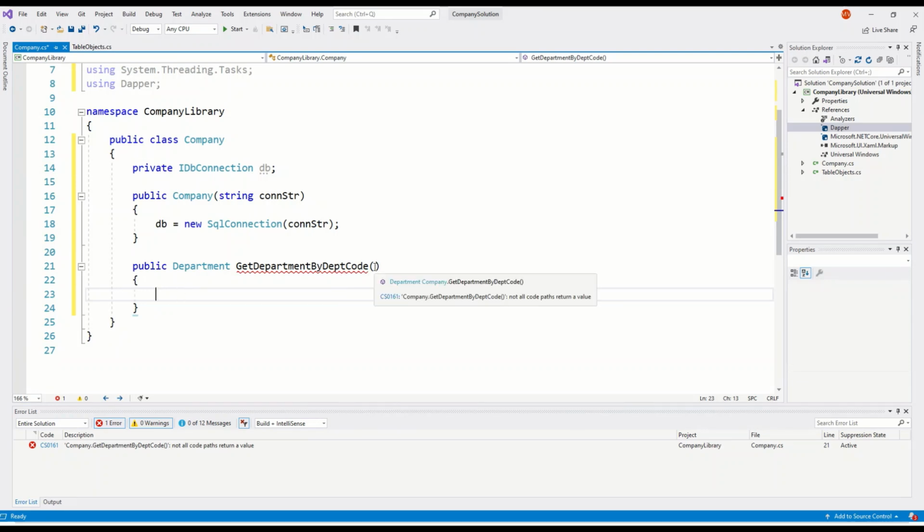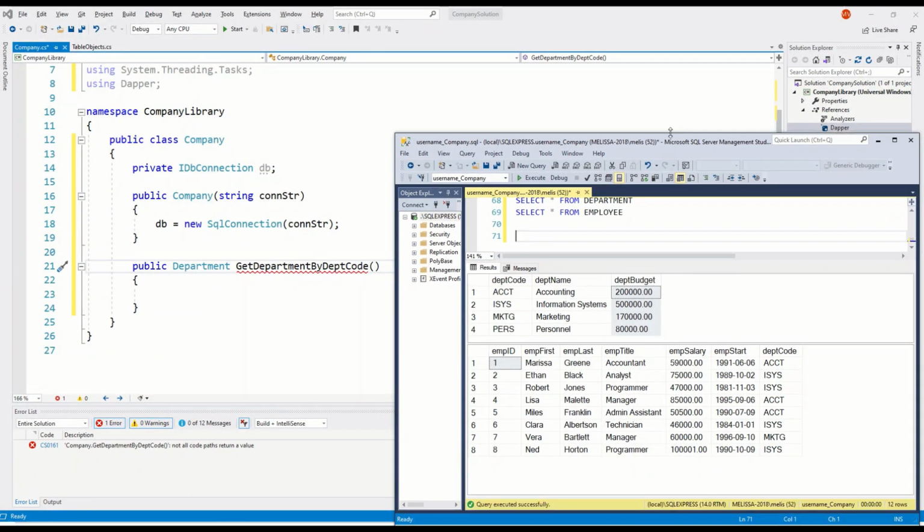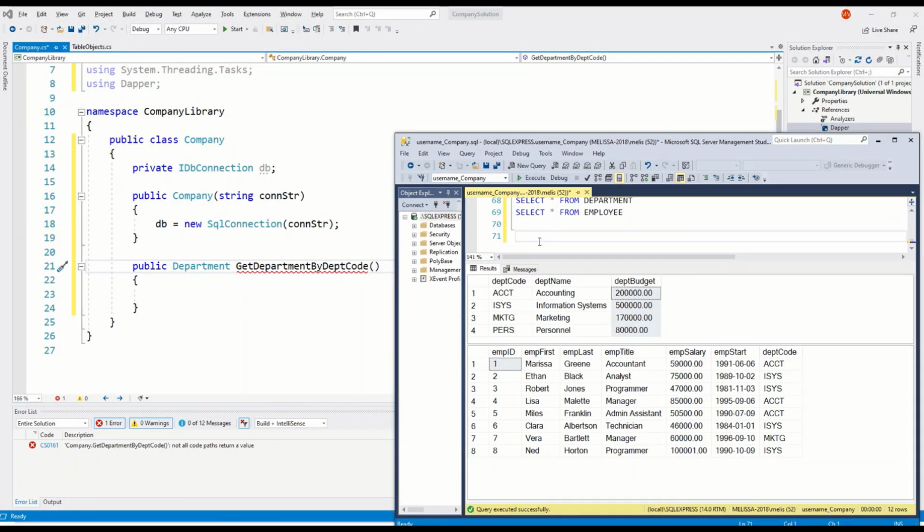Now what we need here is, if we're going to pick out one department, how do we decide which department we're going to display? Well, we're going to send it a department code, and it's going to find for us the department object. So if we have an input parameter called department code, we're going to run a query that does something like this.